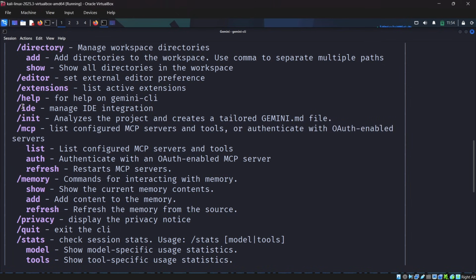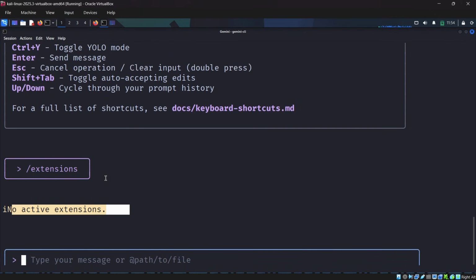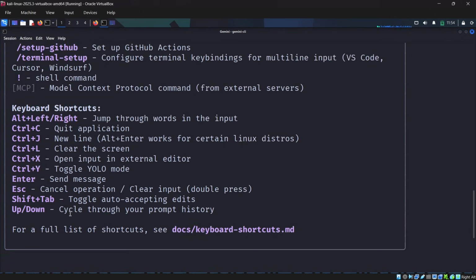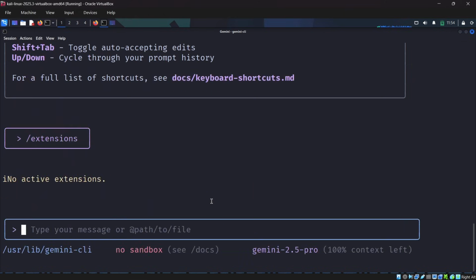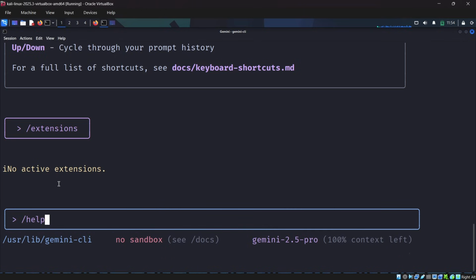And you do have IDE to manage IDE integration, and extensions to list active extensions. You can just list the extensions that are currently active, and as you can see, there are no active extensions as of now. And you can just use the up or down arrow key to cycle through your prompt history. Let me cycle through, like this is the up or down arrow key for cycling through the prompt history, which seems to be good, right?